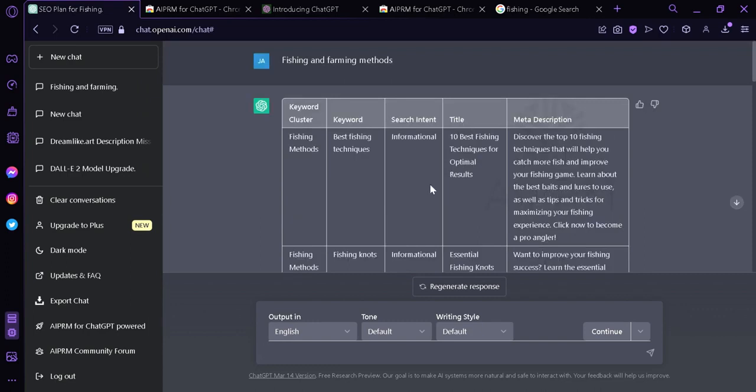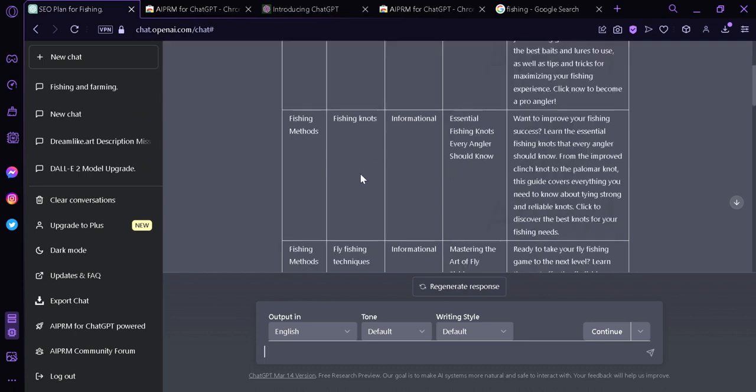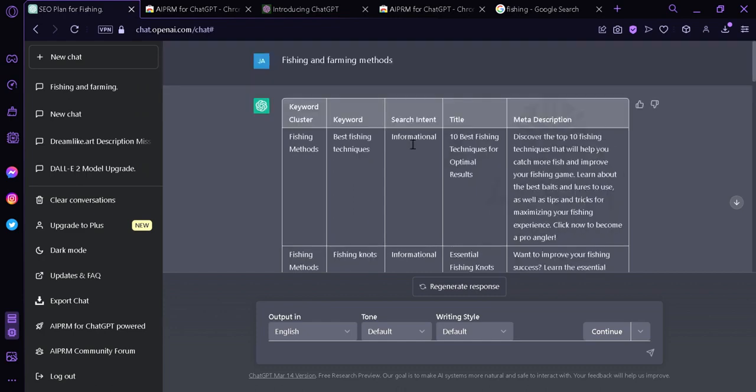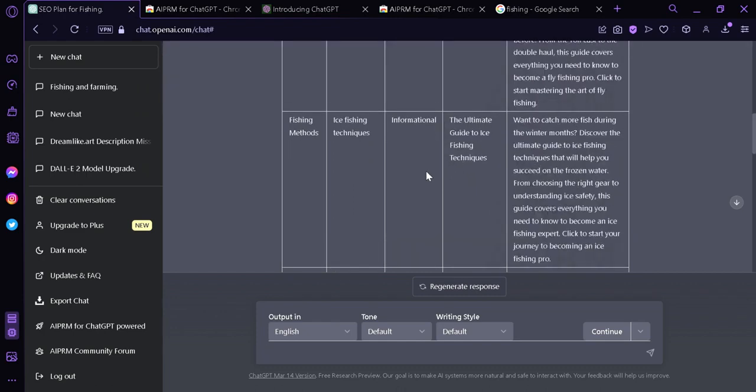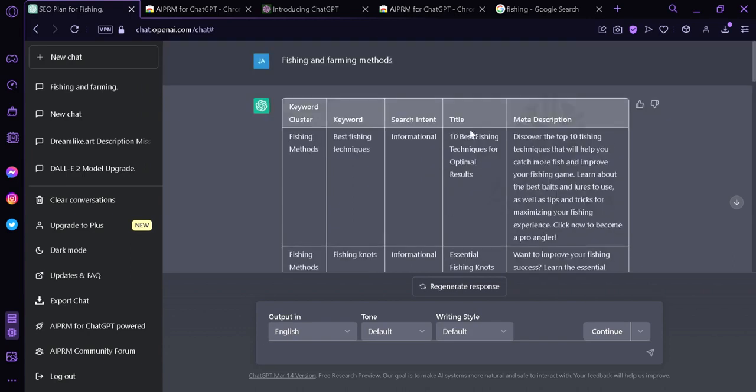And as you can see, ChatGPT gave us this content over here. We have the keyword cluster over here, which is fishing methods. We have the keywords like the best fishing techniques, fishing knots, fly fishing techniques. The search intent, we have the informational. Most of this is informational. The title that we can use and the meta description. And using this information that ChatGPT has provided us, we can take advantage of this information, and then we would be able to create SEOs that could potentially go to the top ranking in the Google.